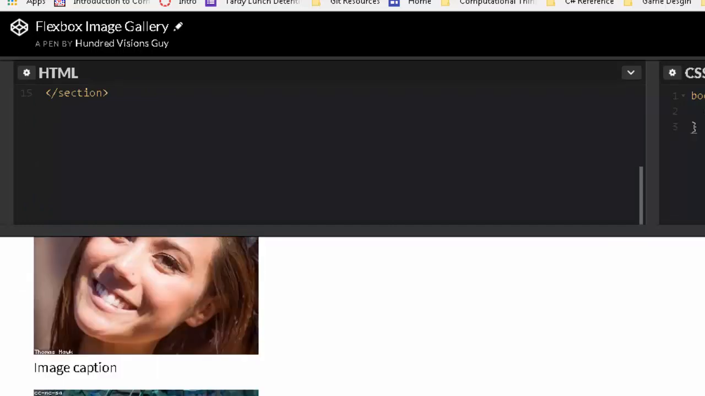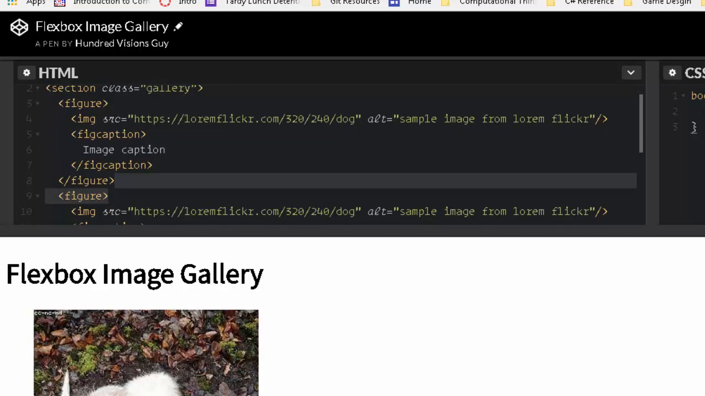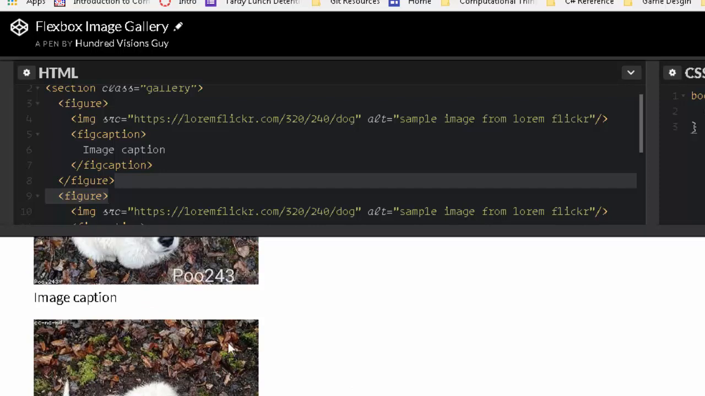I can't believe it just did that, Loremflickr. Oh, that was the second one. Oh, okay, okay. Phew, that scared me there. I was like, wow, I'm going to have to boycott Flickr for that one. There we go. That's a dog. All right, now we notice it's the same dog, right? So we add a dog here. So I wonder if there's a way we can randomize it.